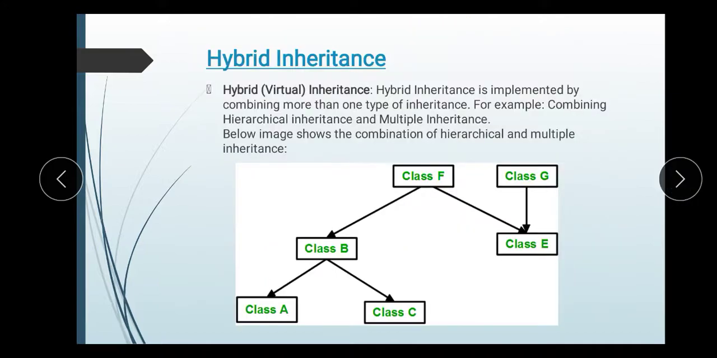Now the next inheritance type is hybrid inheritance. Hybrid inheritance is nothing but a mixture of all the types of inheritance, which contains more than one type of inheritance. Hybrid inheritance is implemented by combining more than one type of inheritance, for example, combining hierarchical inheritance and multiple inheritance. Now the following image shows you the combination of hierarchical inheritance as well as multiple inheritance.